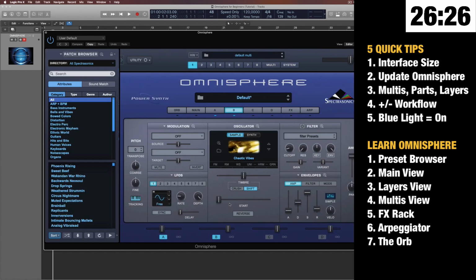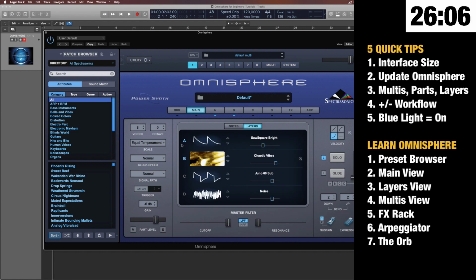And quick tip number 5, blue light means on. You already saw me use this by clicking any of these little blue lights, which means that it is actually turned on. This is the case of the filter. If I click here, it's turned on. So remember this little blue light right here. If I go into the main view, you can see A and B is on. I can turn off A, and now it's gray. It's just B here. That is a big part of the Omnisphere workflow. The solo button is on here. This light blue color means that it is on, even for these extra features like expression and so on.